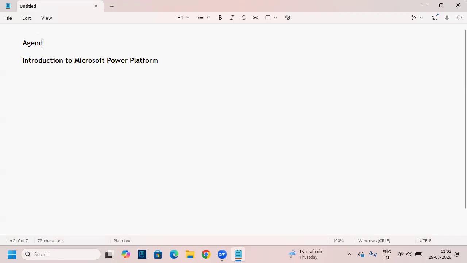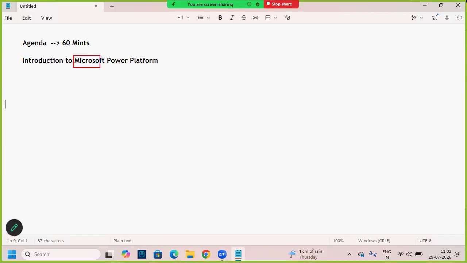So in today's class, over the coming 60 minutes, we are going to understand the complete introduction to Power Platform. We'll discuss what type of software it is, what Power Platform is, and what we can do with the help of Power Platform software. And also we'll understand who will use Power Platform and who will hire Power Platform developers. So we are going to understand Microsoft Power Platform in detail in today's class, right?